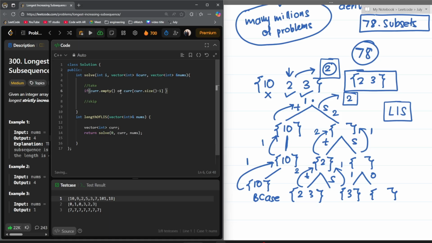The number which I'm currently standing at, nums of I, should be greater than whatever the last number is inside of current. Just like over here, we were not able to take the 2. Why? Because it was smaller than the last number that we had taken.